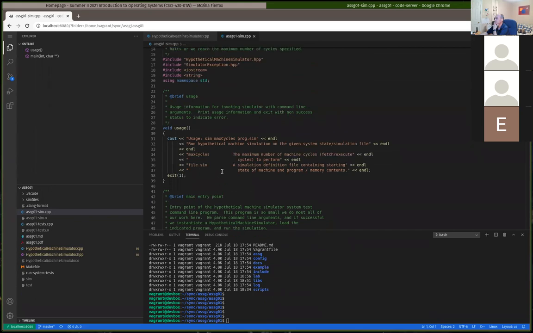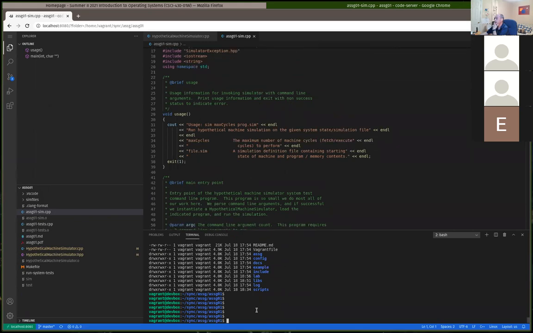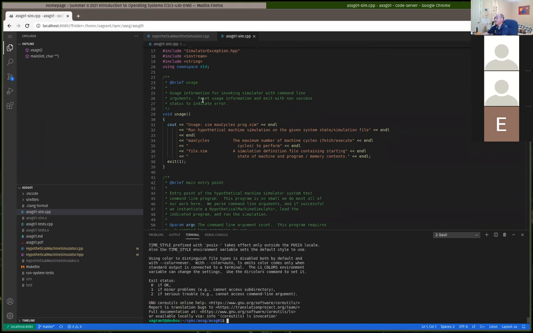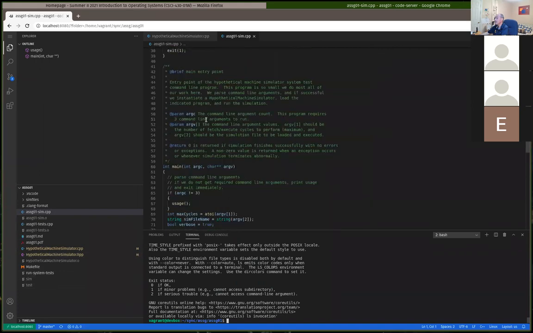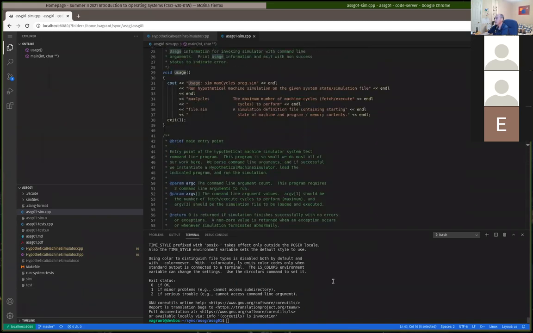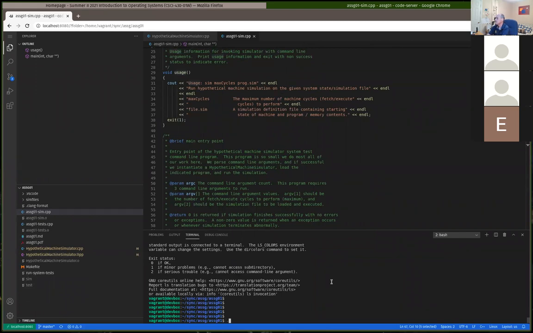But first of all, like using the help from the ls, our sims, if you don't specify the correct command line arguments, it gives you this usage message to tell you how to use the command. So you can try that out. To run sims by hand, you have to do a dot slash.